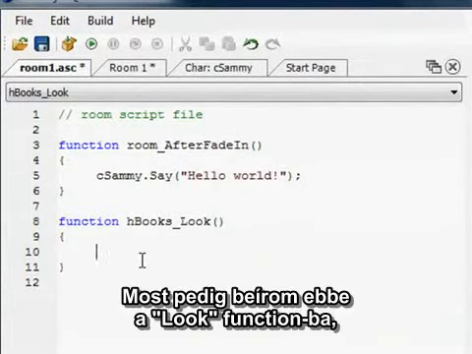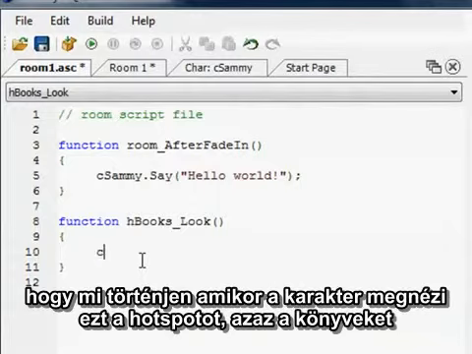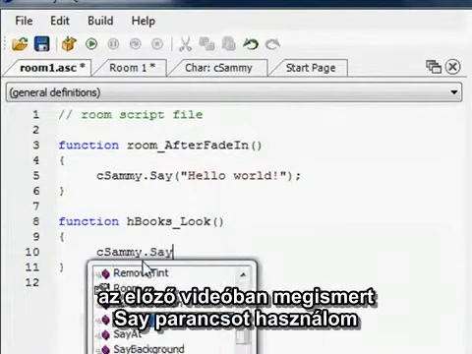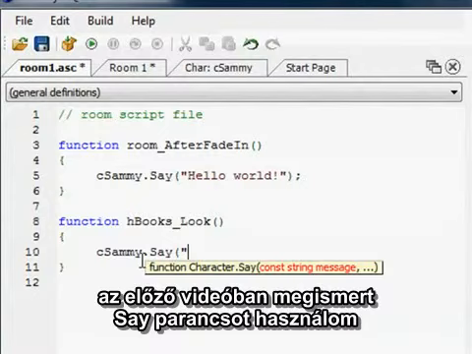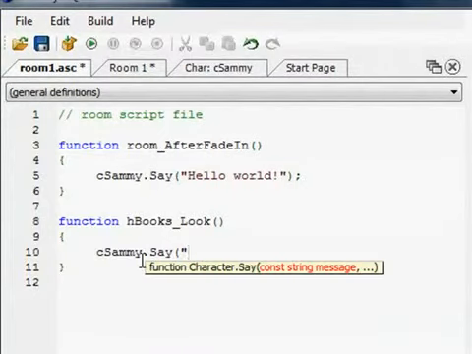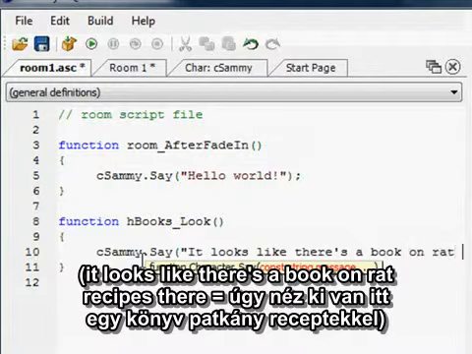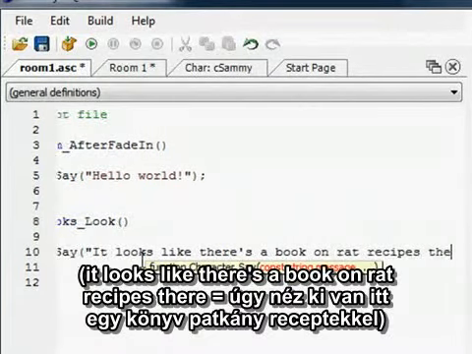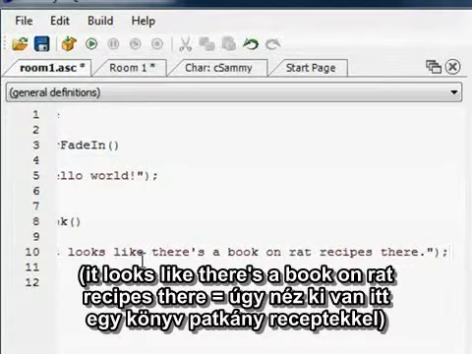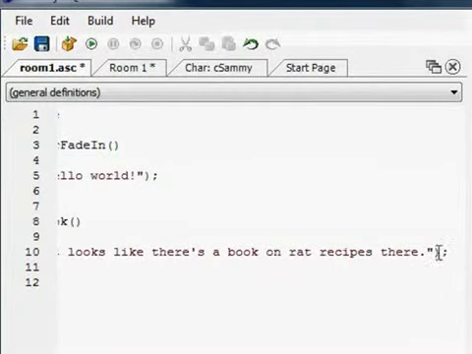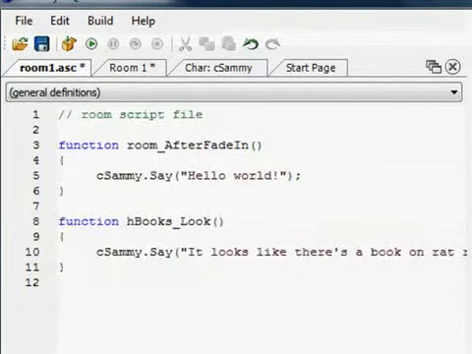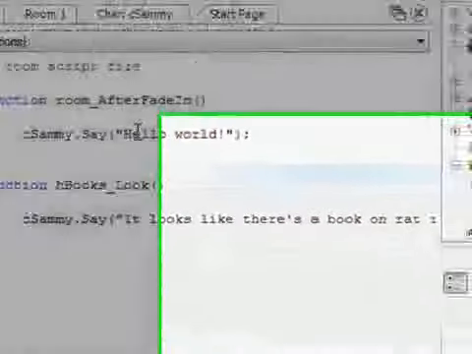So now when you look at the books, let's have Sammy say, again, I believe in Sammy's Quest he said something about it looks like there's a book on rat recipes there. So, it looks like there's a book on rat recipes there. Let's just have him say that. And again, you just end with a close parenthesis and semicolon, just like we did before. And just to make sure it works, let's compile and run the game.